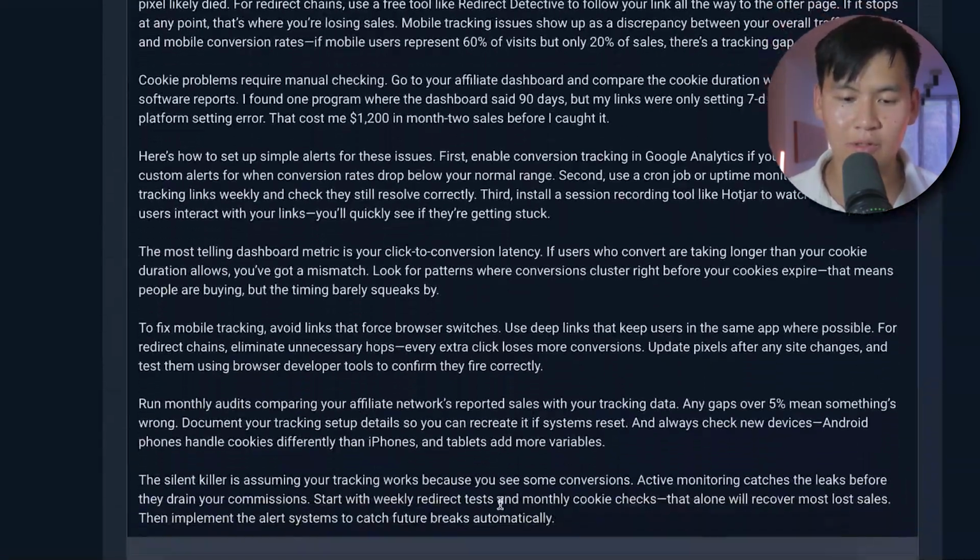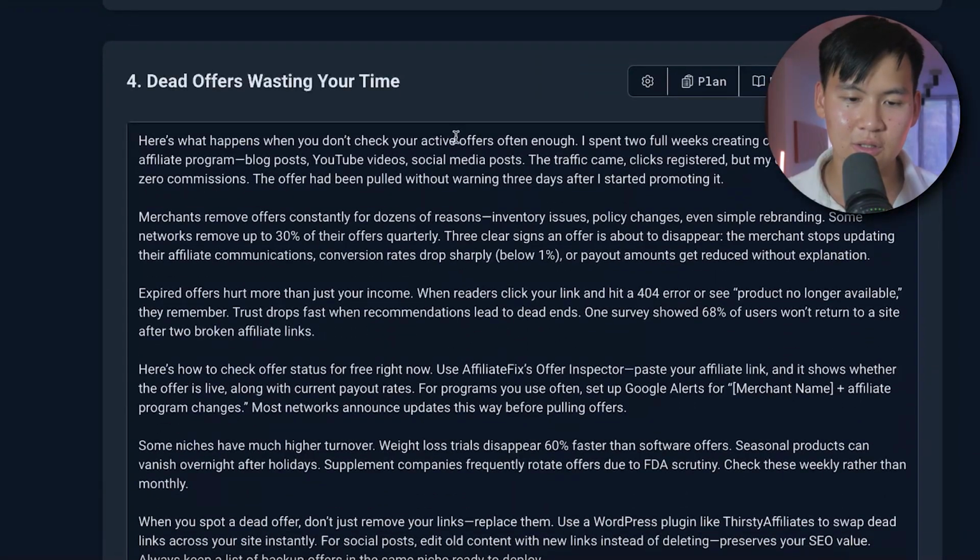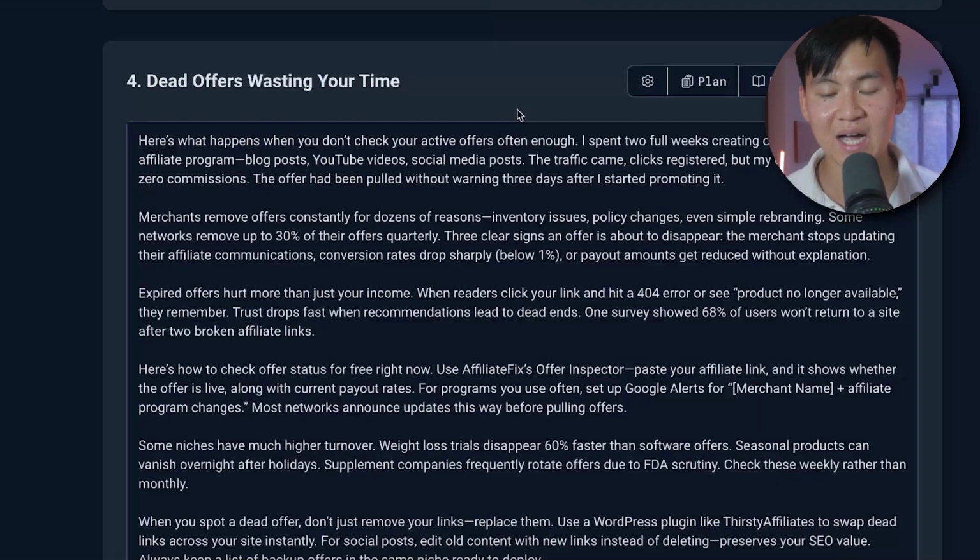Let's read this next point to make sure that this is good. Let's say dead offers. Here's what happens when you don't check your active offers often enough. I spent 2 full weeks creating content for a VPN affiliate program, blog posts, YouTube videos, social media posts. The traffic came, clicks registered, but my dashboard showed 0 commissions. The offer had been pulled without warning 3 days after I started promoting it.